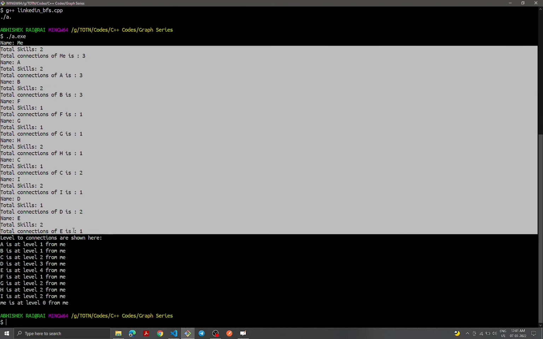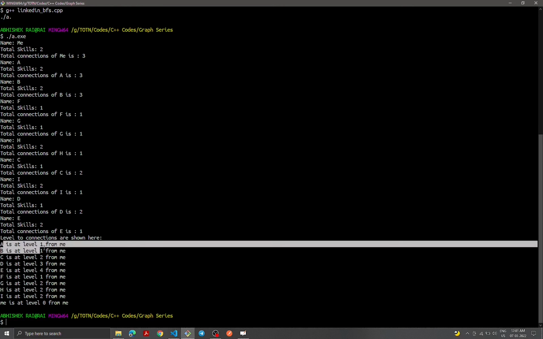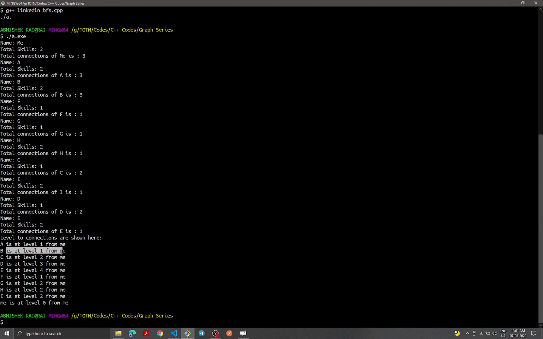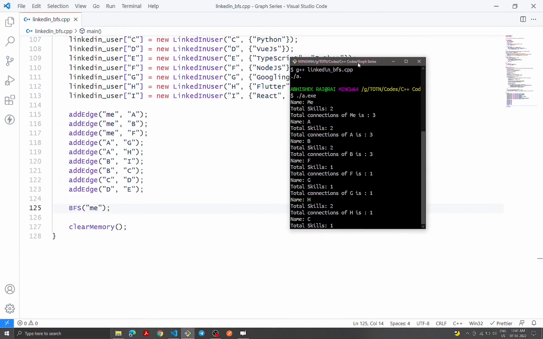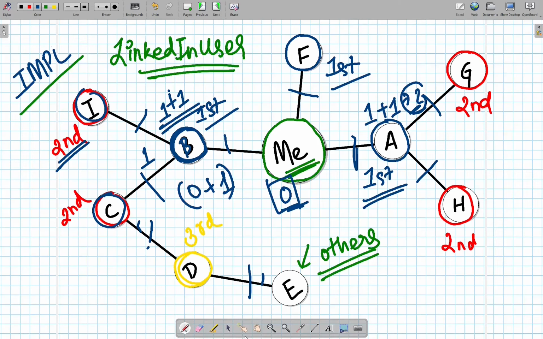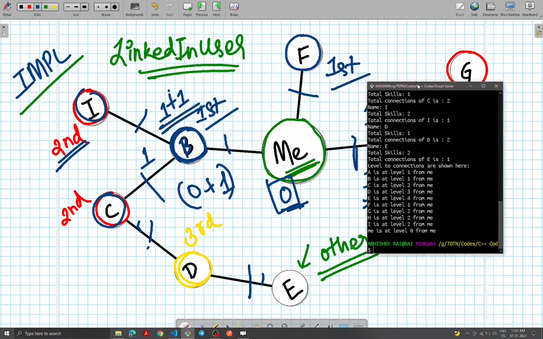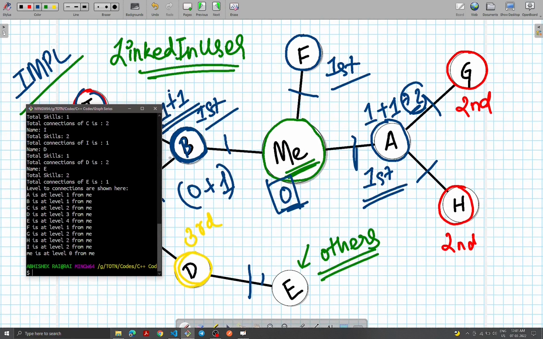Okay, and then here we can see that level 2 connections are shown over here. So here we can see that A is at level 1 from me, B is at level 1 from me. Let me place it next to the diagram that we have. Okay, so here is the diagram and here is the output. So let's verify our results.